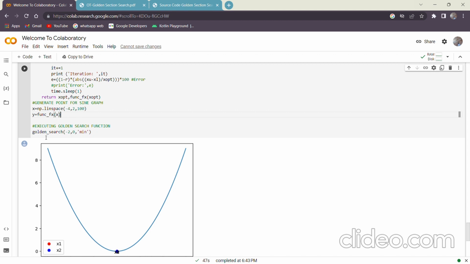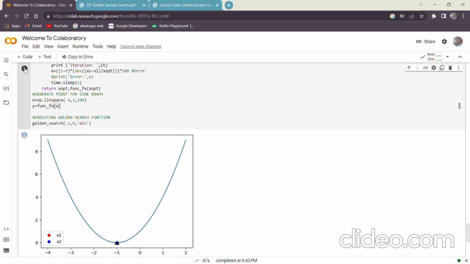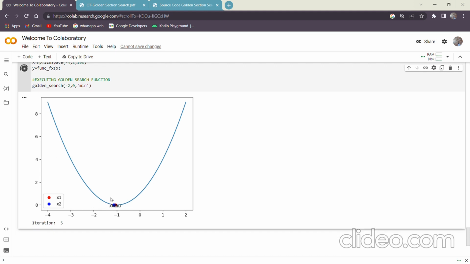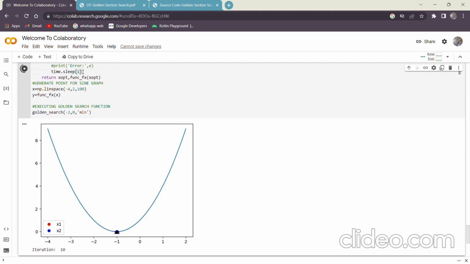Here, if we are calling our golden section search function, this -2 is xl, this 0 is xu, and this is our mode, which mode we are willing to find. Let us take the function x square plus 2x plus 1. If we take xl equals -2, xu equals 0, and mode equals minimum, let us run this. So here we'll see xl, xu, x, it's getting decreased.